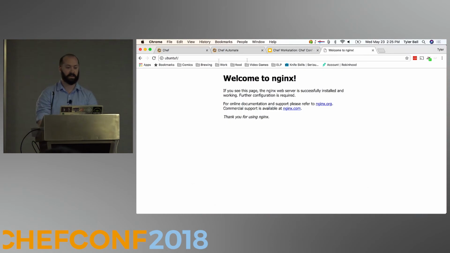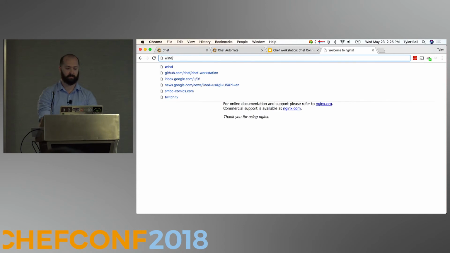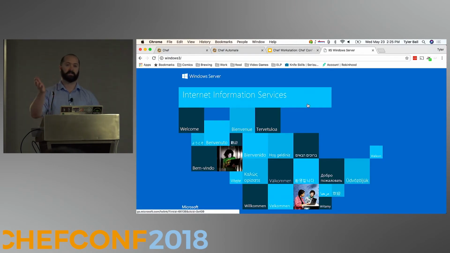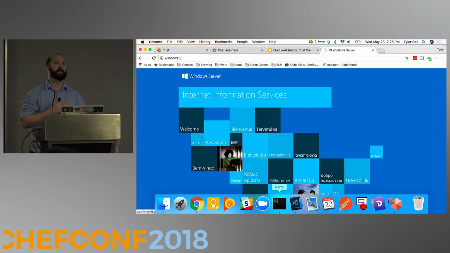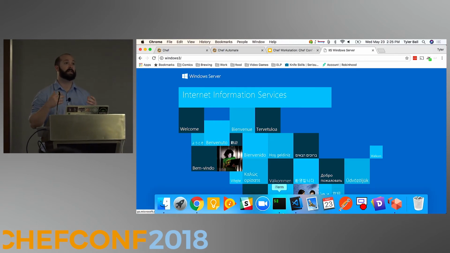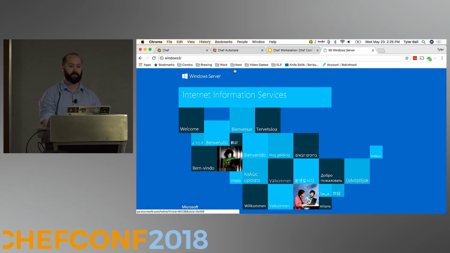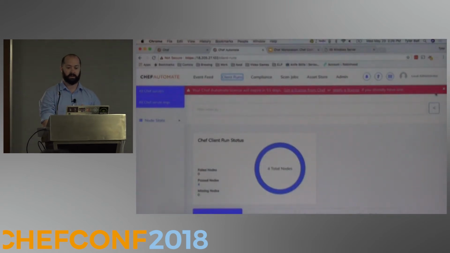So if we go look at one of those Windows hosts, we can see that it sets up the default IIS web page. OK, so now I'm going to talk about some of our Automate integration. What I did is I configured all of these hosts to send data to my private Automate instance that I have set up as I'm going and performing chef runs. So reporting is obviously a very important part of running chef runs. So I have Chef Automate running here.